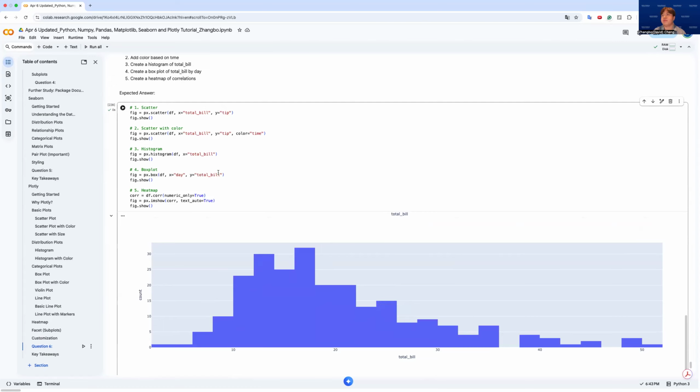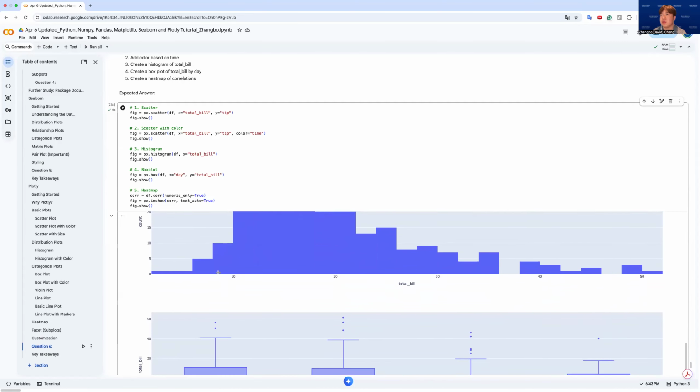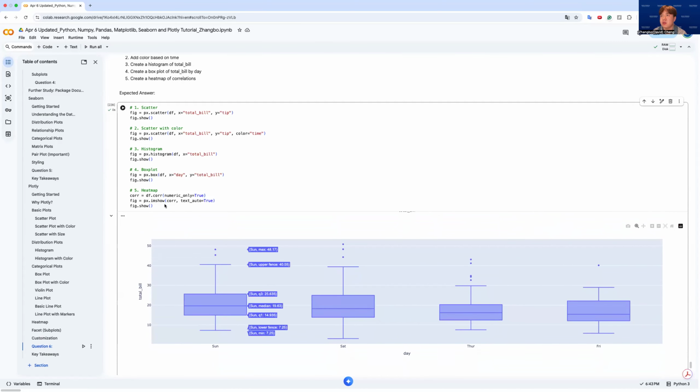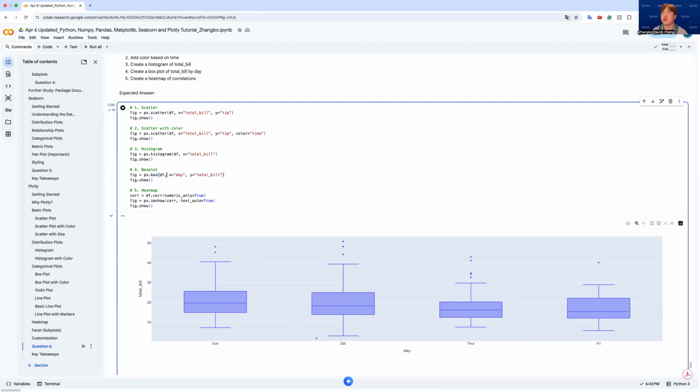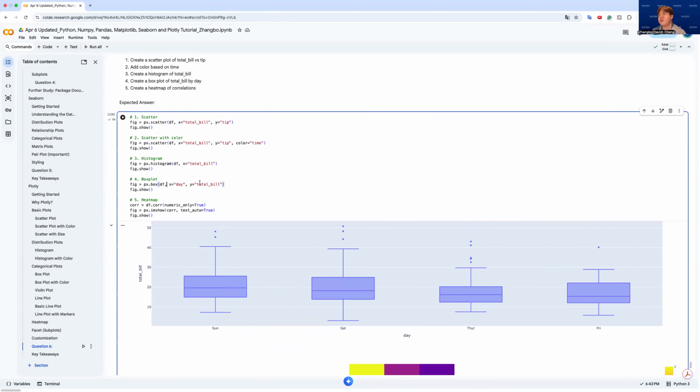And the next one is to create a box plot of total bill by day. So we just use px.box, still use our data frame, and the x is the day because we want the total bill by day, right? Now y changes to the total bill. We divide them by day, and when we hover over the box, we can see more details: the maximum, the minimum, and the outliers. You just need to hover over the point.